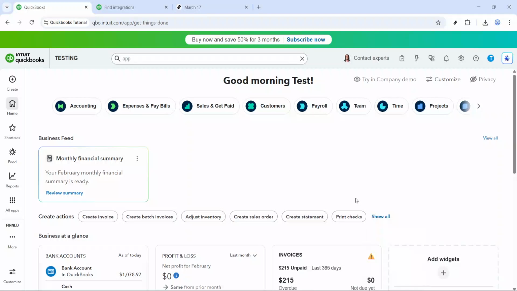In today's video, I'm going to teach you how to sync Etsy with QuickBooks Online. By the end, you'll know exactly where to go in QuickBooks Online to find the official Etsy integration and start the connection with confidence. Before we begin, make sure you're signed into the correct QuickBooks company and that you have admin access, since installing integrations usually requires it.